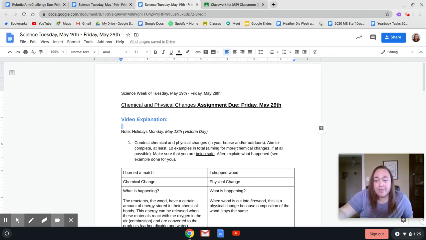Now, it's very important that you're doing this safely. So obviously, don't burn things that you can't burn, and don't mix things that are unsafe to mix. So make sure that you're being safe. If in doubt, do some research to make sure that you're being safe.